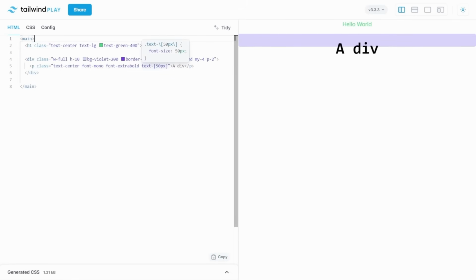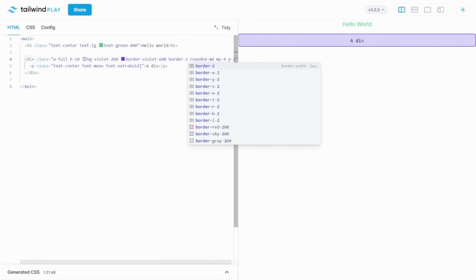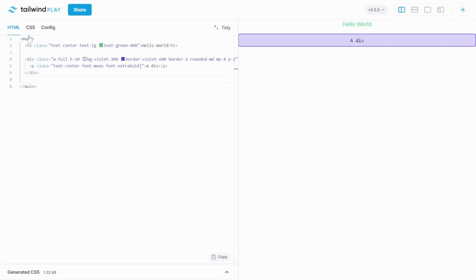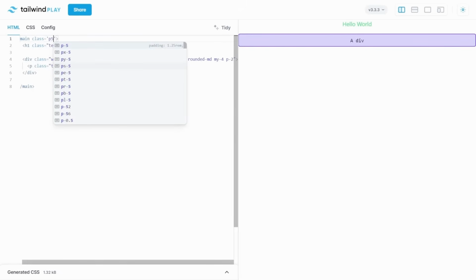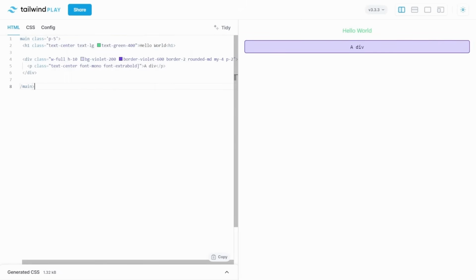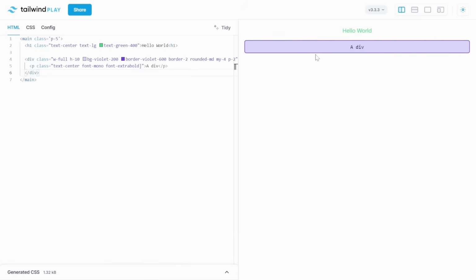And we can also make this look better by removing the text 50, as well as giving this a border of 2, which is going to just make it look a bit nicer. And then giving the main a class of P-5, which stands for padding. There we go. And now throughout this entire crash course, we'll keep adding new elements below within this nice window, and we'll be able to explore Tailwind in action.